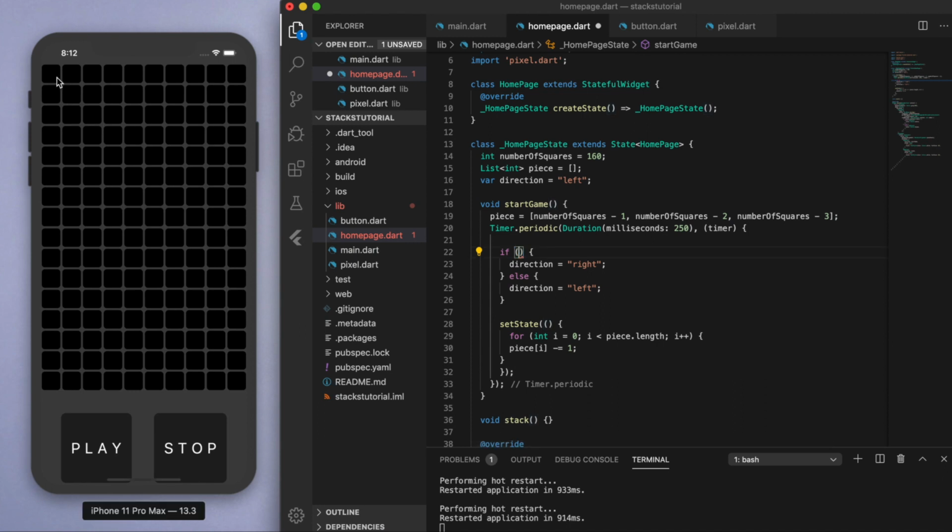Okay, so we want this effect to happen, and to check if the direction is right, we're going to do a little bit of maths. This number is 0, and we have 10 in each row, so it's going to be 0, 10, 20, 30, 40 in this whole column.